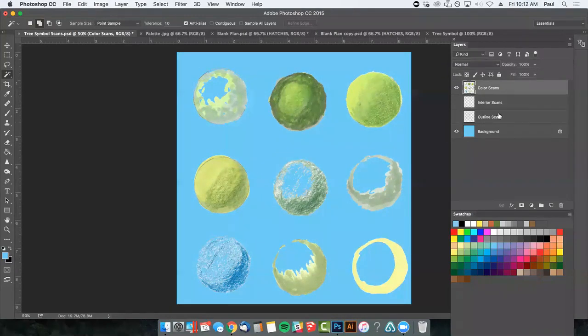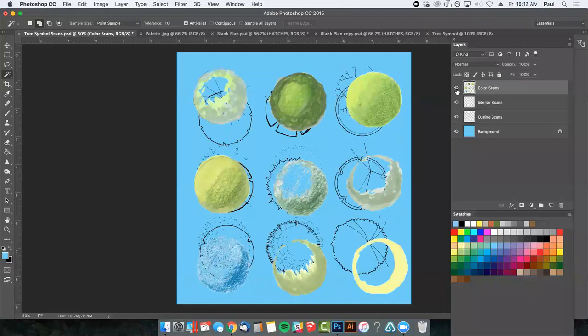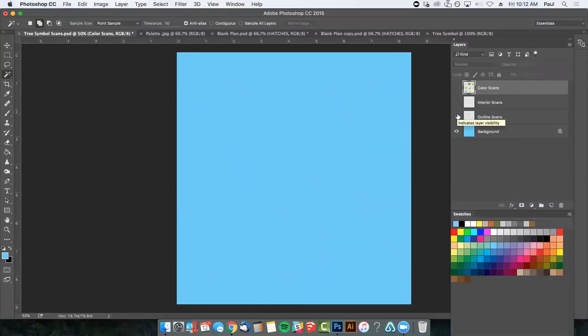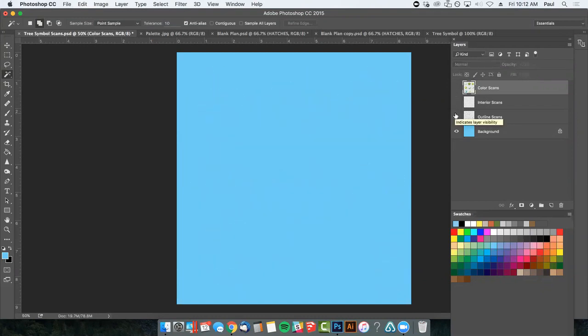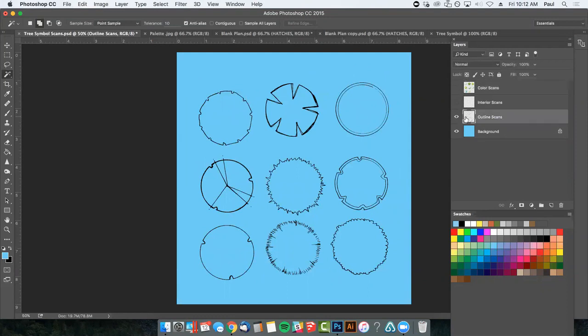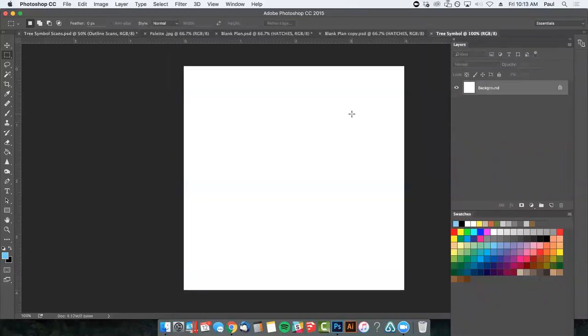All right, so we have now our 3 different layers to a symbol somewhat ready to be put together. So let's grab one of these outlines. I'm going to use the rectangular Marquee tool, and I like this outline. So I'm going to put a selection around it, make sure that that layer is selected, and I'm going to hit Command C or Control C to copy. Then I'll go to my tree symbol drawing, and I will hit Command or Control V to paste it.